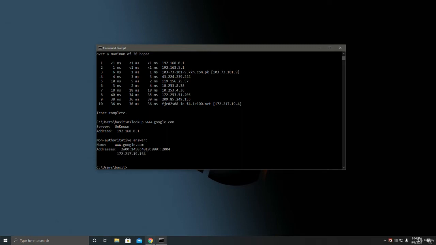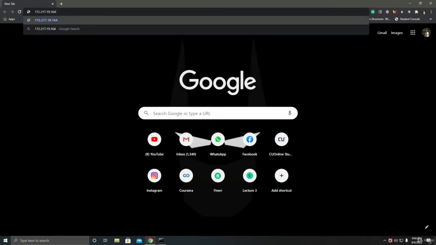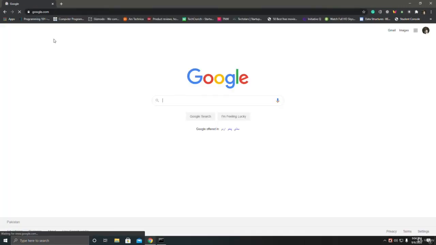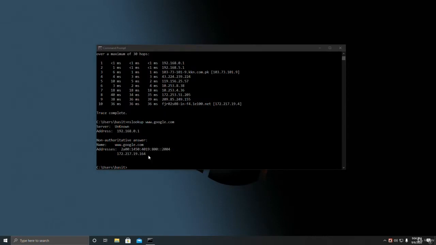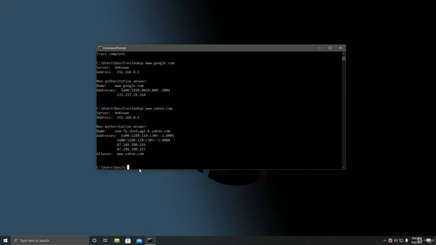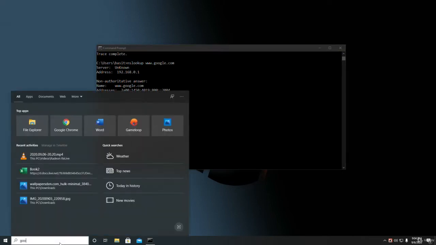Copy this, open Google Chrome and paste this IP here. As you can see, I simply copied its IP and it is the Google IP. Okay, let's try another server. Right now let's use the yahoo.com server. Okay, so as you can see, the Yahoo IP is basically 872.24.216. Copy this, open Google Chrome.